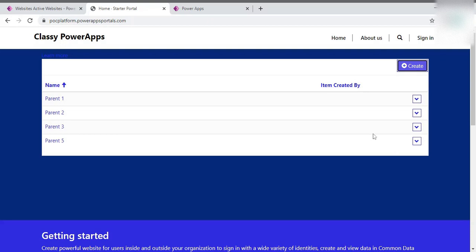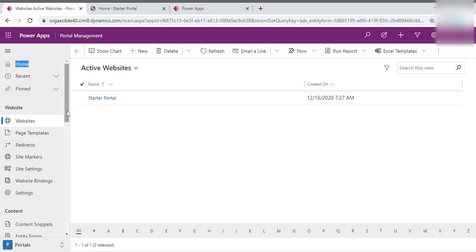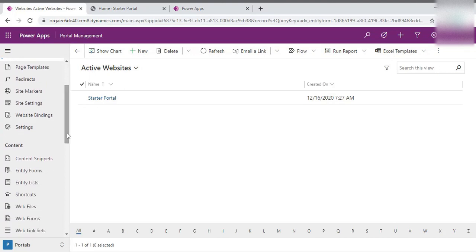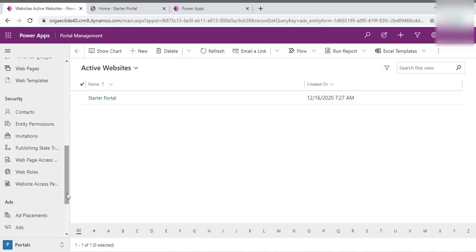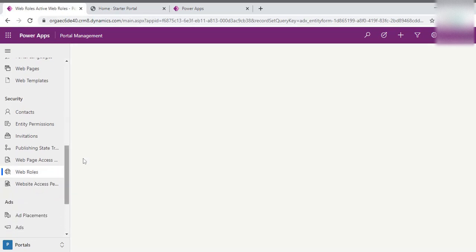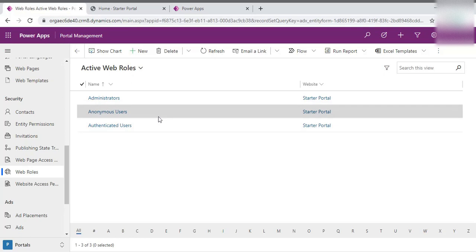Then you need to go to the portal management model driven app, and inside that portal management, we are trying to add some security. You can see in the side menu there is a web role. Once you click on the web role, there are already three web roles that come by default: administrator, anonymous user, authenticated user. Administrators have the admin role for the particular portal, anonymous users haven't signed into the portal but are using it, and authenticated users have successfully signed in with their details.